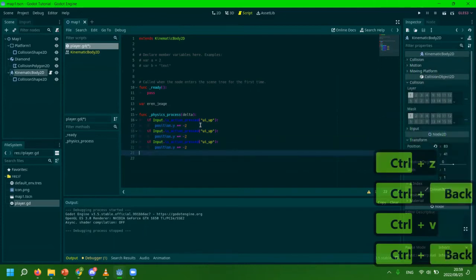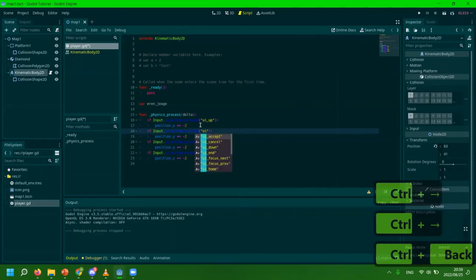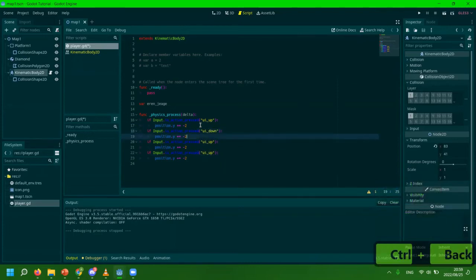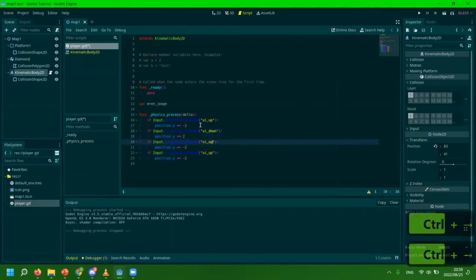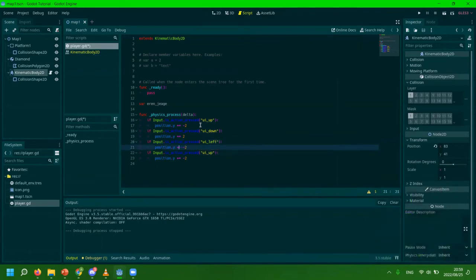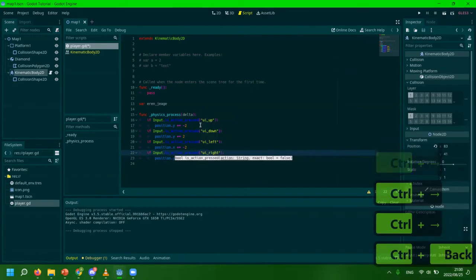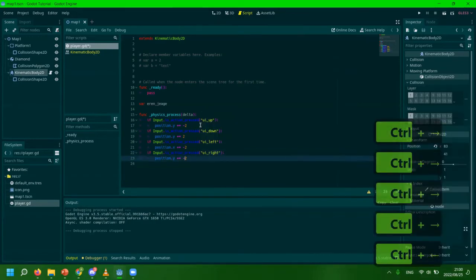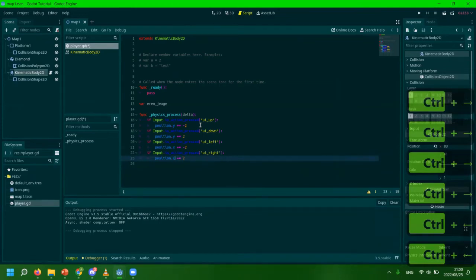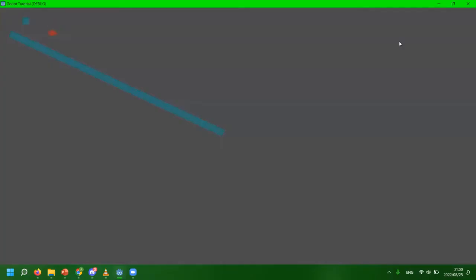2. And 3. Okay, so now all you just need to do is change the 4 directions. Instead of UI up, I will have UI down, and down will be positive 2. Now I have left, so I'll be UI left, and then I will change it to an X in the negative direction. And then I have a right, so I will change it to UI underscore right, and it's going to have X in the positive direction. Okay, so now you just press the play button and you can move in all directions.